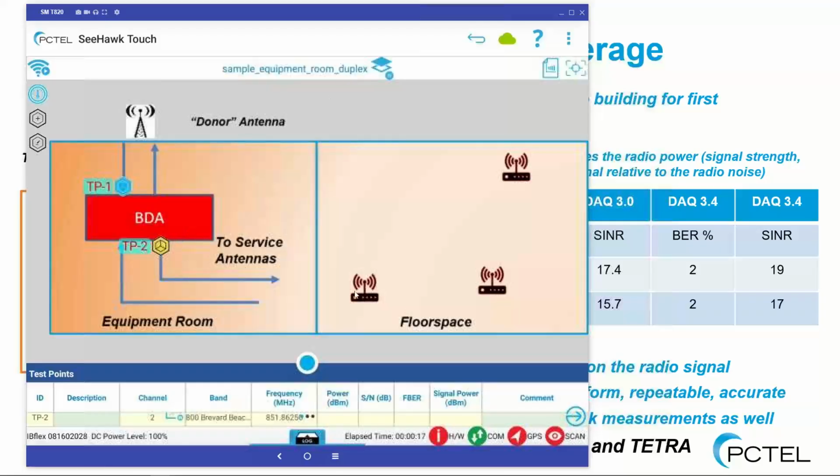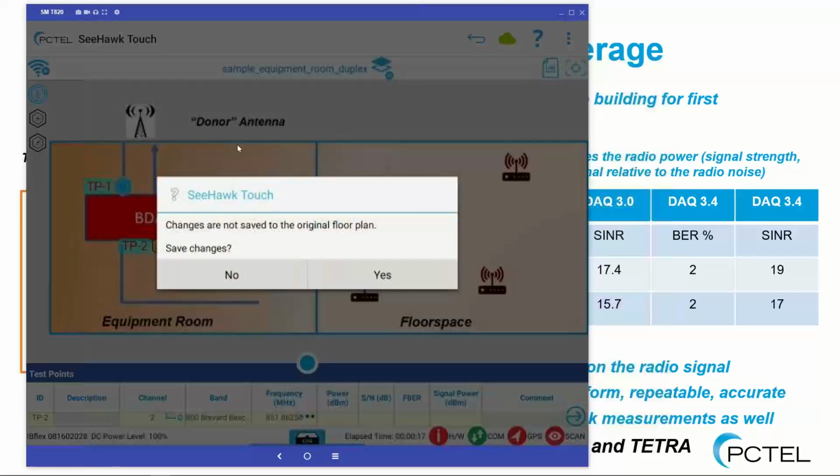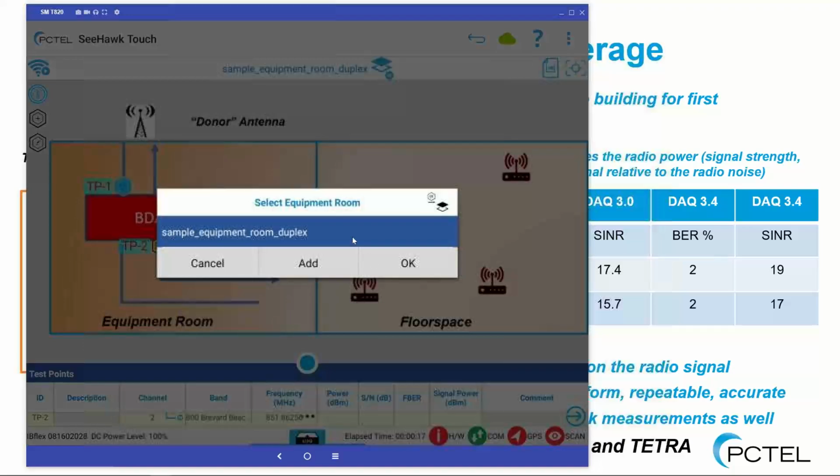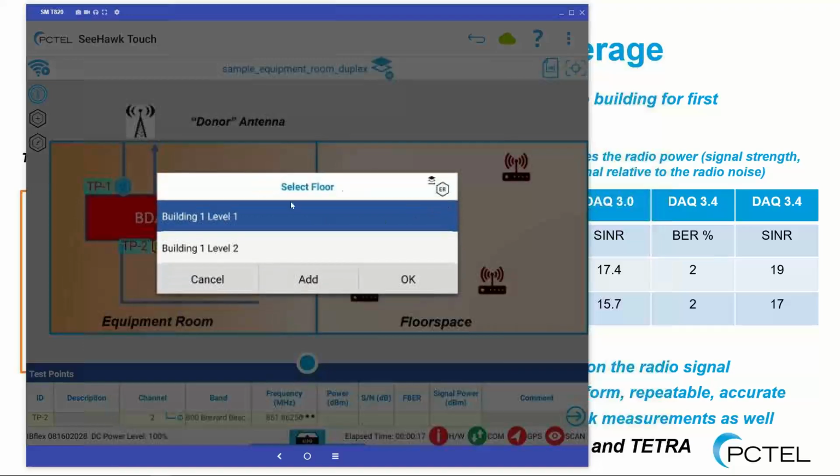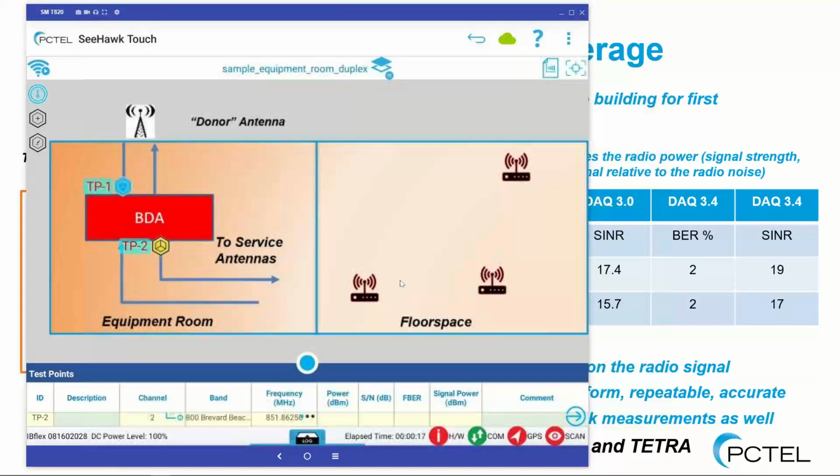So that's the equipment room testing. It allows you to pretty much put those test points where you want and run your test. To get back into the actual floor plans, you just click on the two double squares. Make sure you save your changes and click on the double squares again, and you're back into the actual grid test.